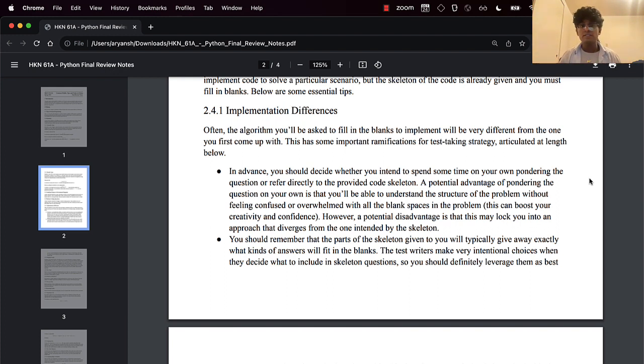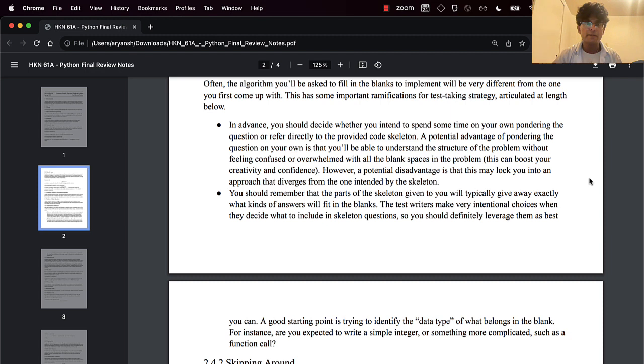Obviously, we could just sit there and stare at the skeleton question and be like, oh, I don't know how to solve this. I solved this in a different way. What do I do? But this is how you should approach it in terms of test taking strategy. In advance, you should make the following decision: whether you intend to spend more time on your own pondering the question, or whether you want to refer directly to the provided skeleton.